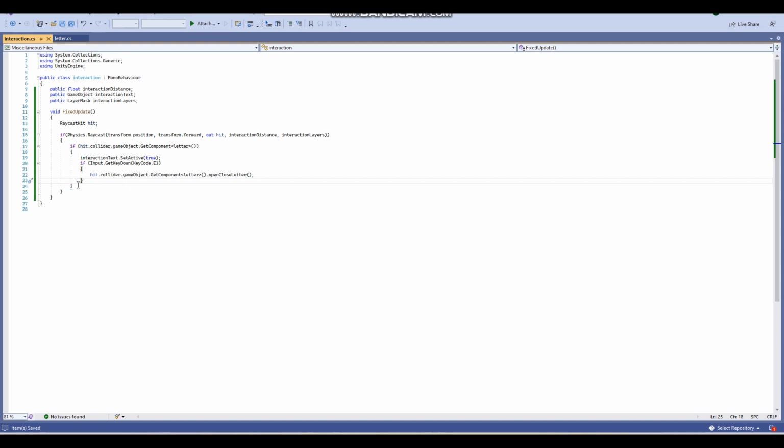There's not really much else to do there other than, oh wait, yeah, there is actually one more thing. If you're no longer looking at the letter object or anything that can be interacted with, I suggest on this line here you write else, and then you just paste and write interaction text dot set active false. So if the game object that your player's camera is looking at doesn't have the letter component, then the interaction text will be set to false.